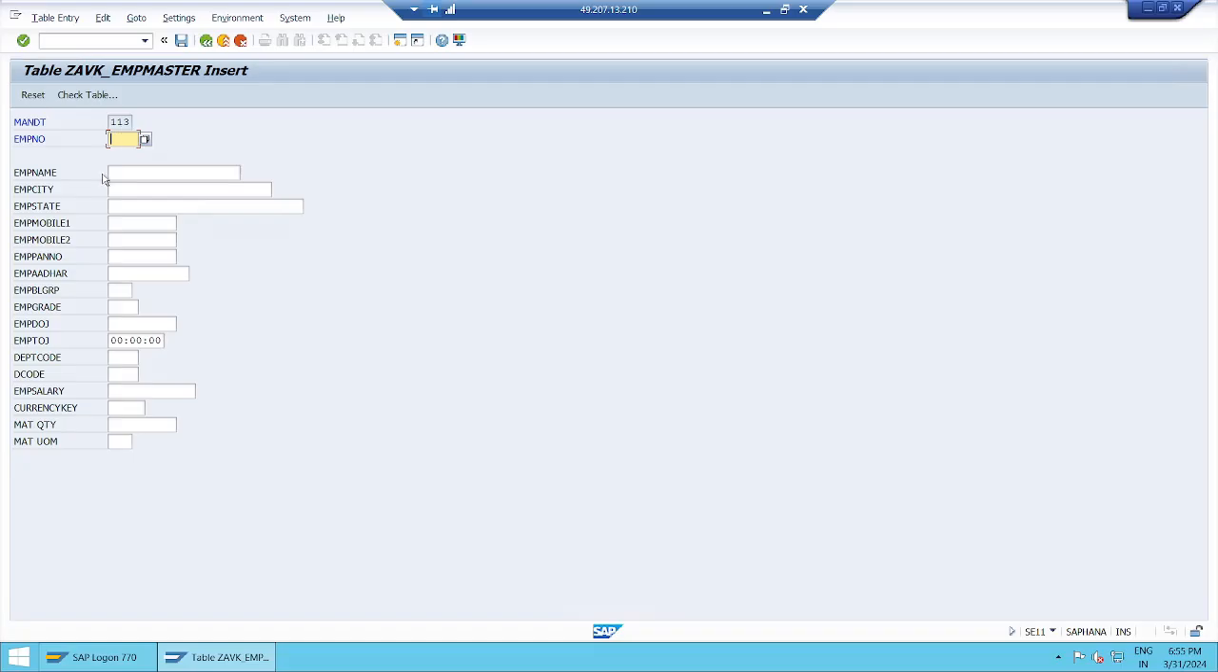First of all, you may ask this question: why does the user require F4 help? Yesterday I explained to you, when the user wants to enter new employee details, the user obviously requires to see how other employee numbers are maintained. Based on that, the user can maintain it.